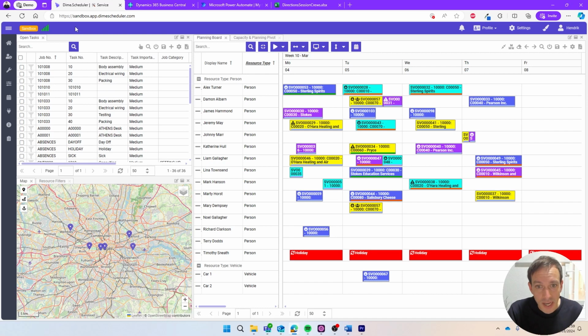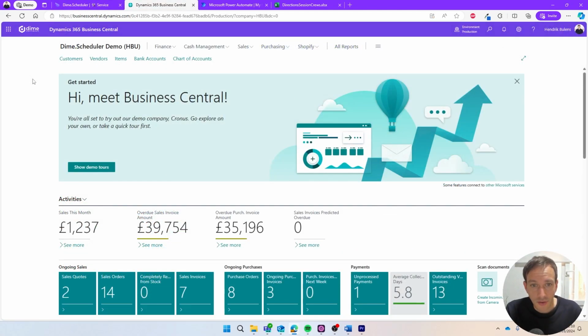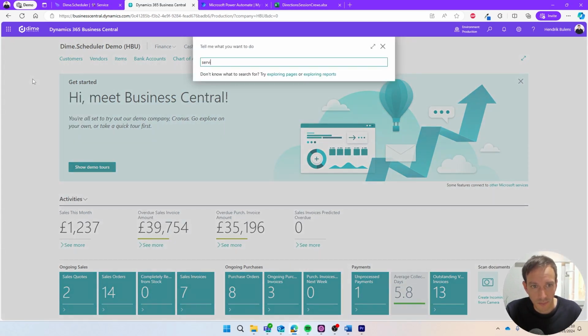I've been over this many times before, so I'm not going to repeat myself too much here today. We are currently looking at Dime.Scheduler, and I've set up this workspace which is relevant for planning service orders. With that, let's just hop over to Business Central and create a service order there, make it available in our open task list so we can plan it in and then have a look at our crew system in the Power Platform. Everything that I'm going to show next is standard Business Central functionality. So there's really nothing new to report here.